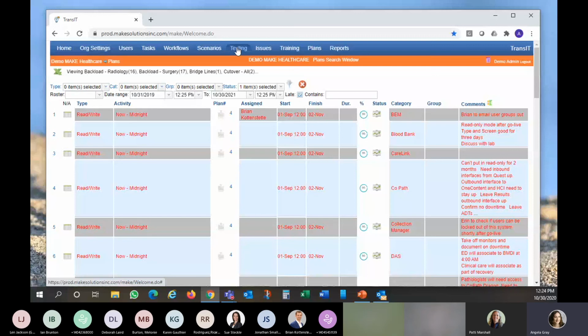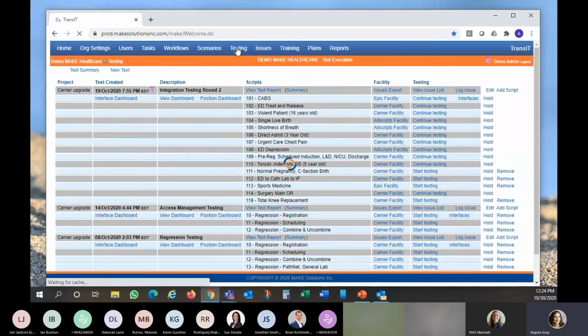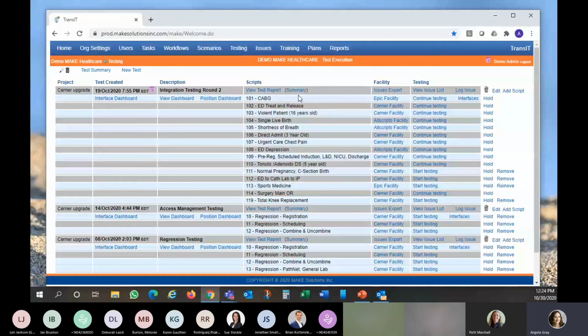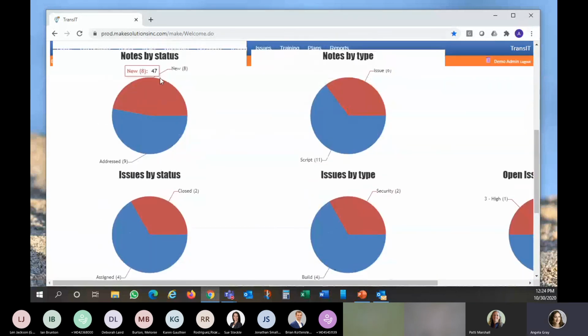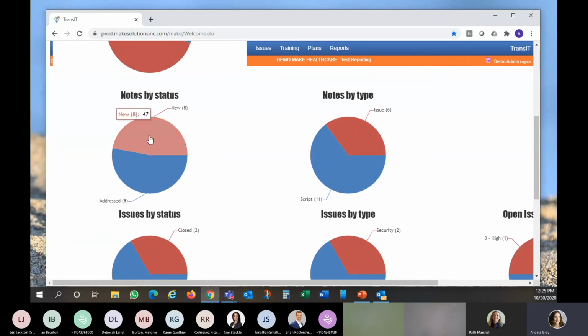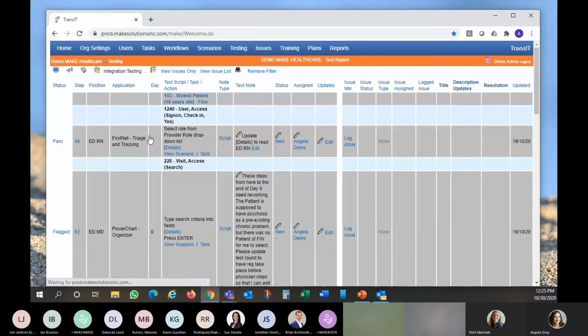So the same kind of idea is available now within testing. So in testing, we always had the pie charts available under your summary here. And so now these pie slivers from the pie chart here will work the same way. So if I was to click and see only all of the new notes by status, it takes me out to my test report and shows me all of those applicable options.